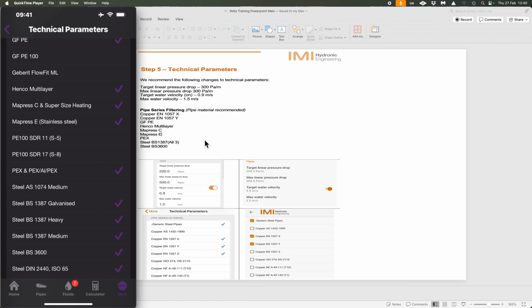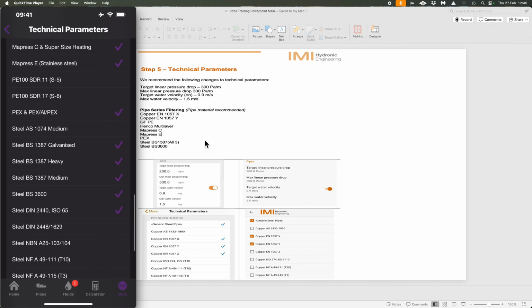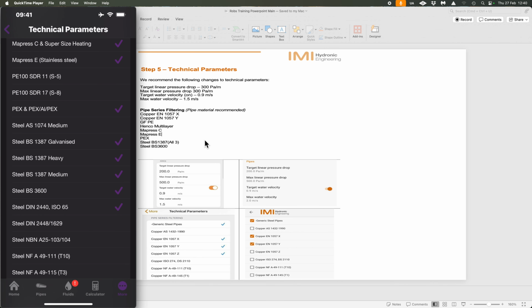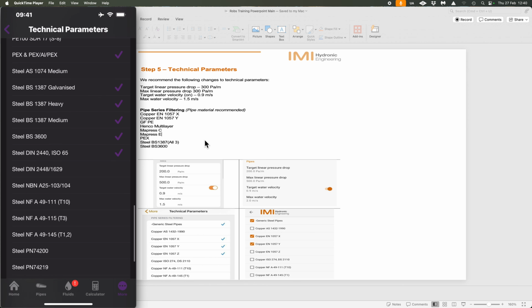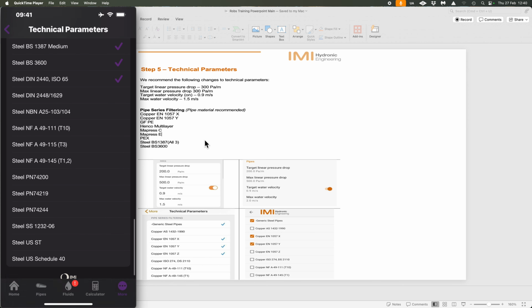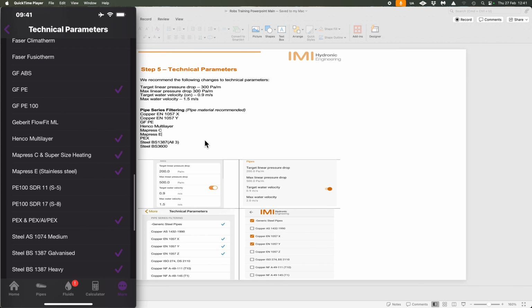We then got our steel, which is mostly for a lot of you commercial guys out there, but tick all the British standard ones there and the DIN 2440 ISO 65. So all of those you can see that we have in the UK. So, and that is it. So once they're done, your system is set up.